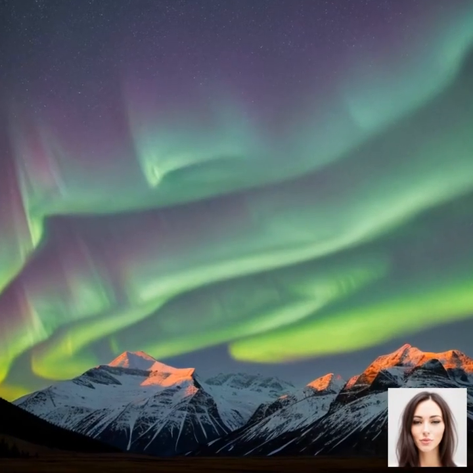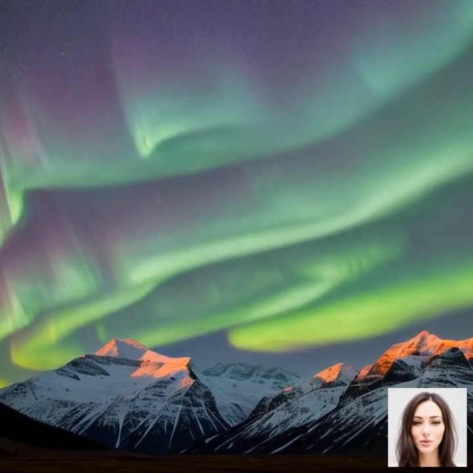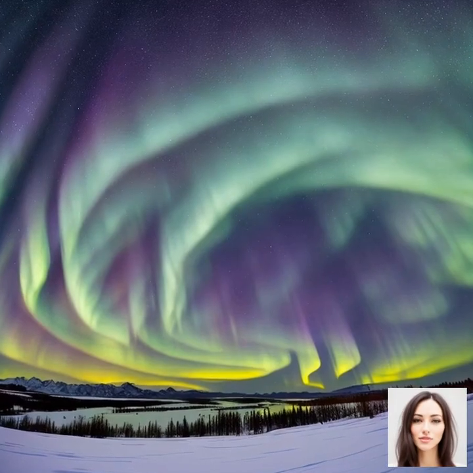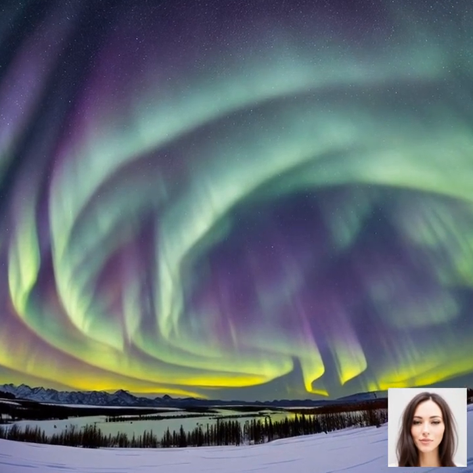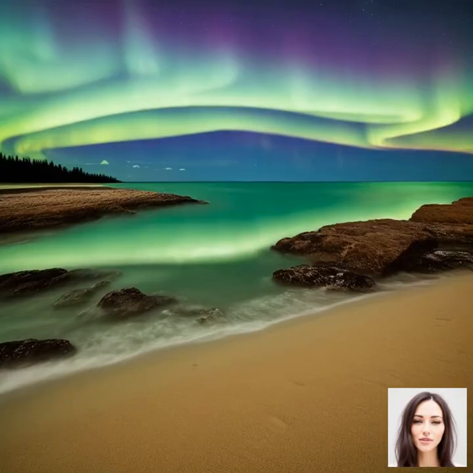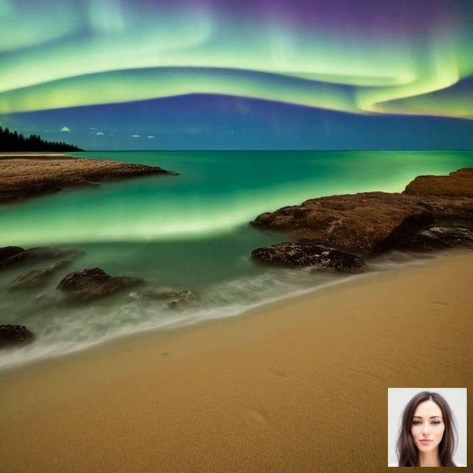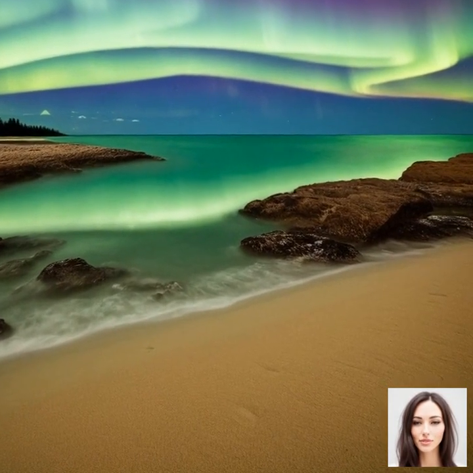Auroras also come in a variety of shapes, such as arcs, bands, curtains, and corona. Arcs are curved, elongated shapes that stretch across the sky, while bands are similar to arcs but have distinct, wavy structures. Curtains are vertical undulating shapes that resemble drapes, and the corona is a stunning radial pattern that appears to converge at a single point in the sky.